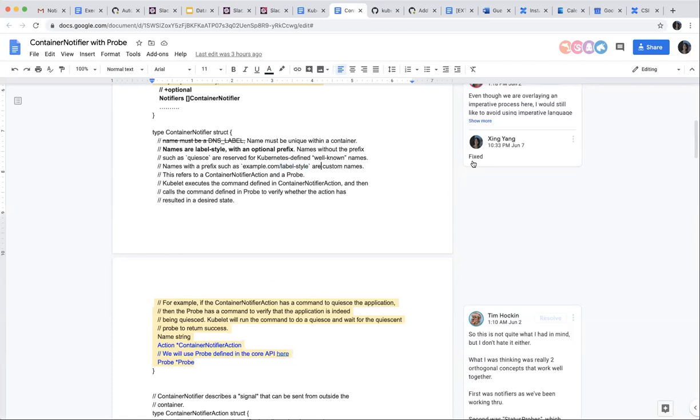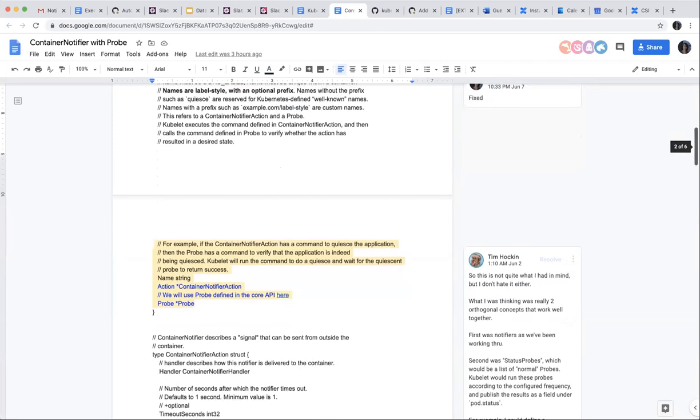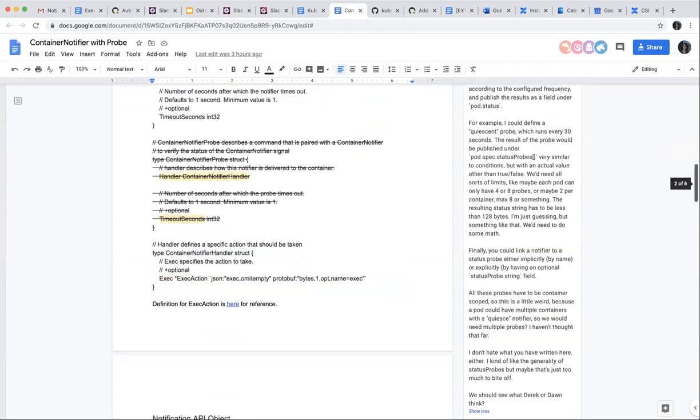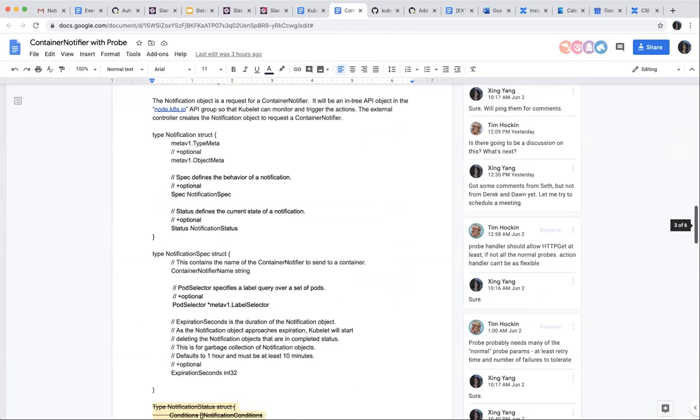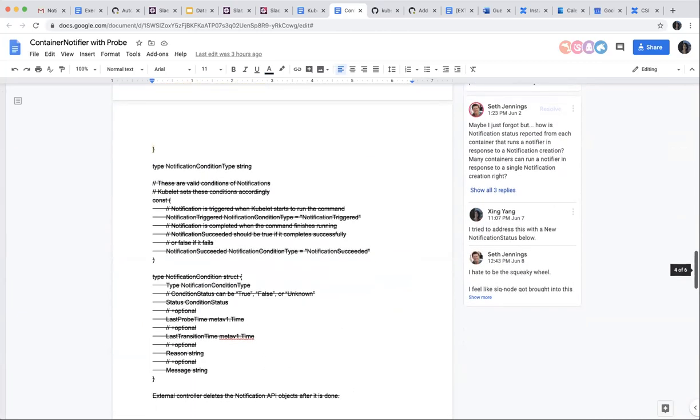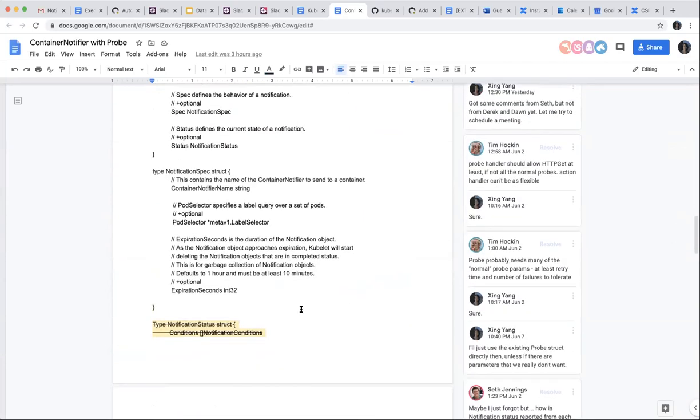So that's another comment. And another one I want to mention is from Seth from SIG Node. We initially have this notification status. So when a user creates this notification object to request a container notifier, it can get back the notification status from kubelet.